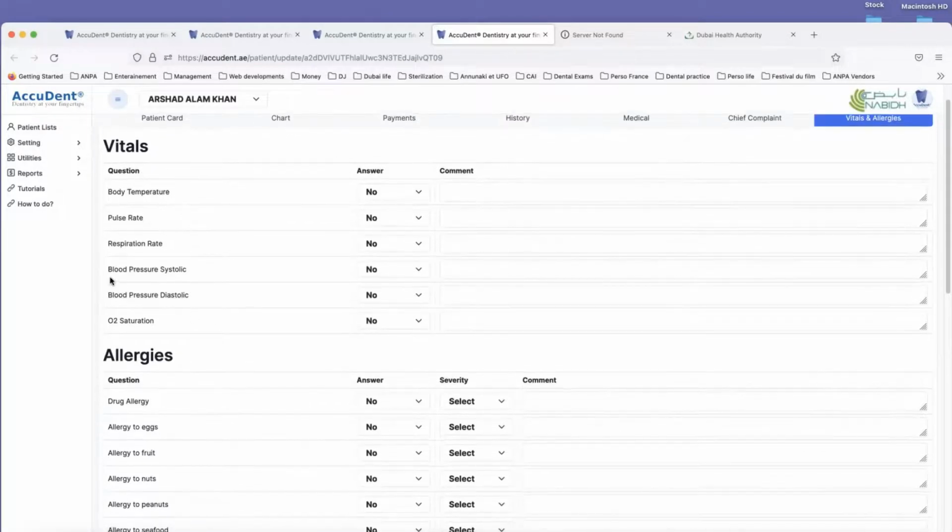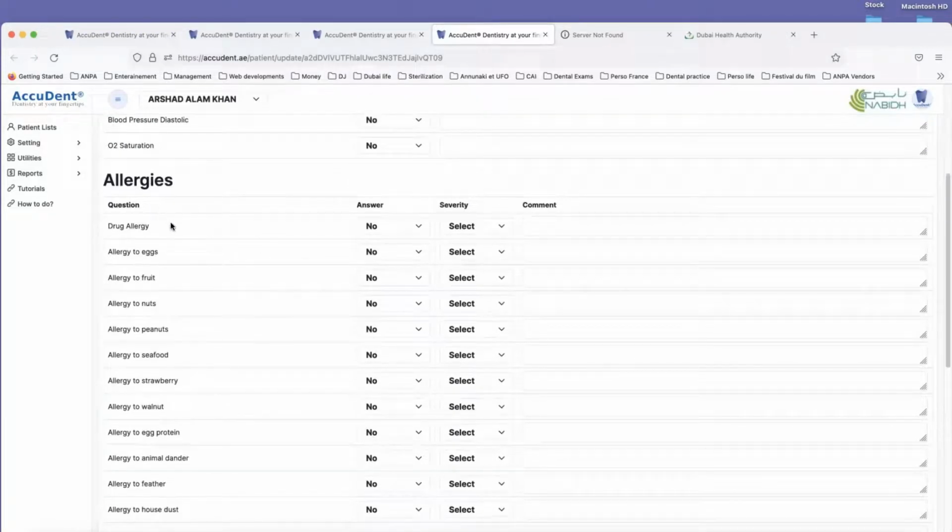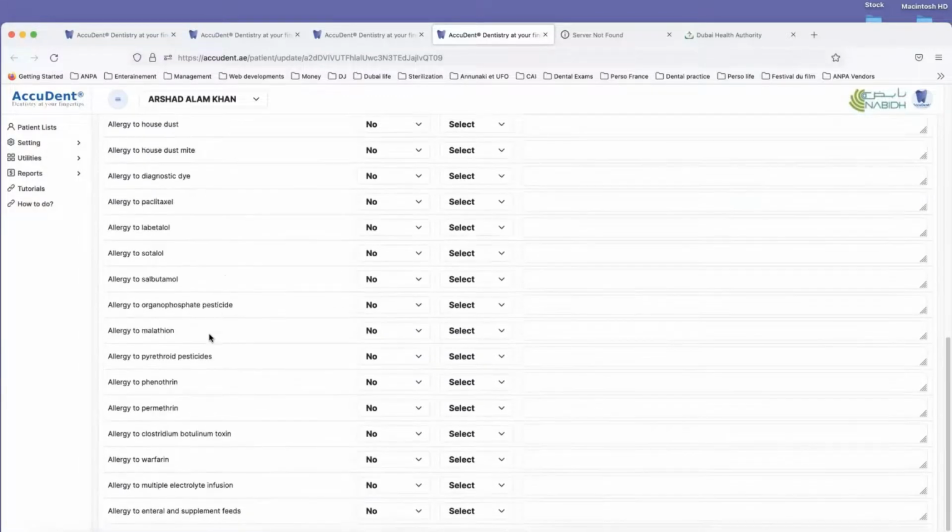And you cannot write the blood pressure as one number. You need to have a blood pressure diastolic here and the systolic here. This is NABIDH compliance. We have to do it this way. We cannot change that. And after NABIDH, they have been adding a certain number of allergies. I have been adding this drug allergy. Yes, for example, and this is minor, and this is penicillin, for example. Okay, so I'm going to save this.